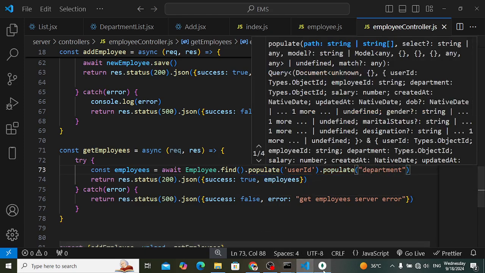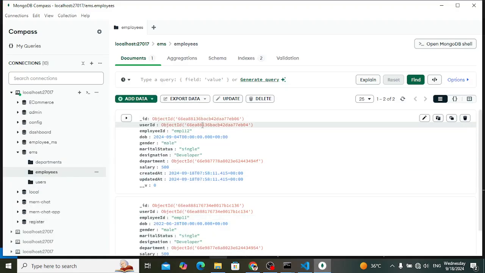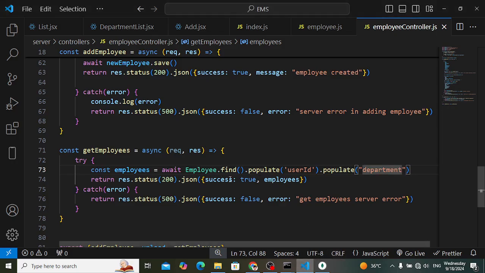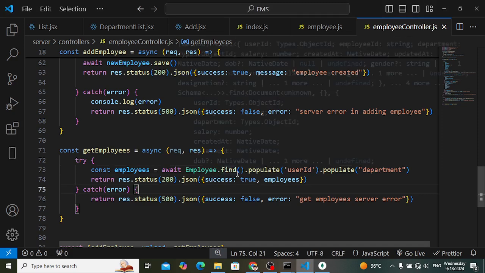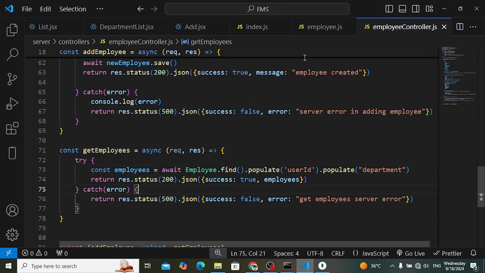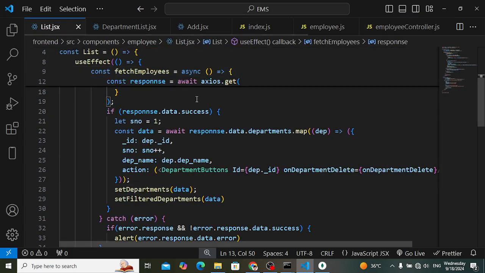For example, I am returning this employee data. It will populate the user ID, this account detail also, and also the department. Like come here to the department object ID. This department ID details also, populate them with this whenever we are returning the data of employees. So just move back to the list.